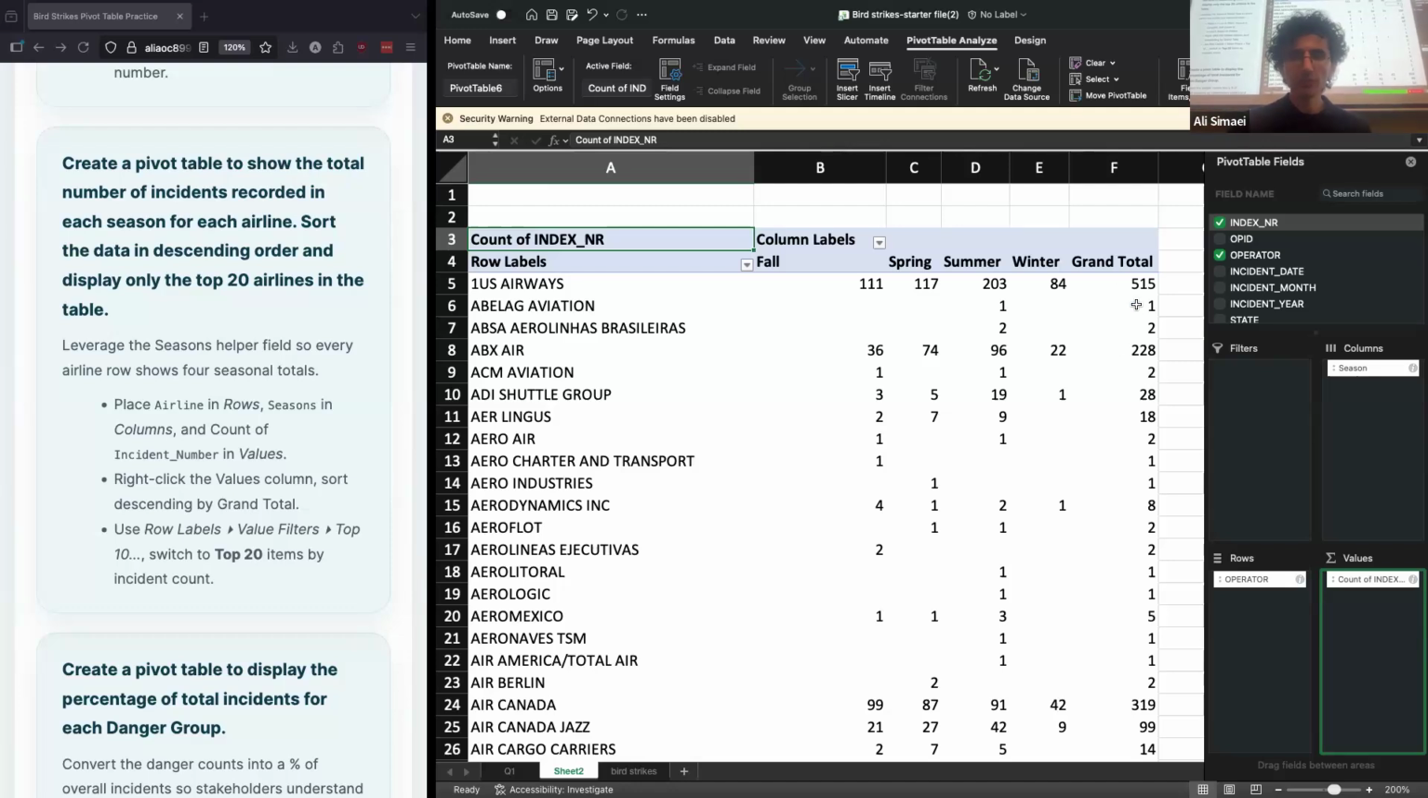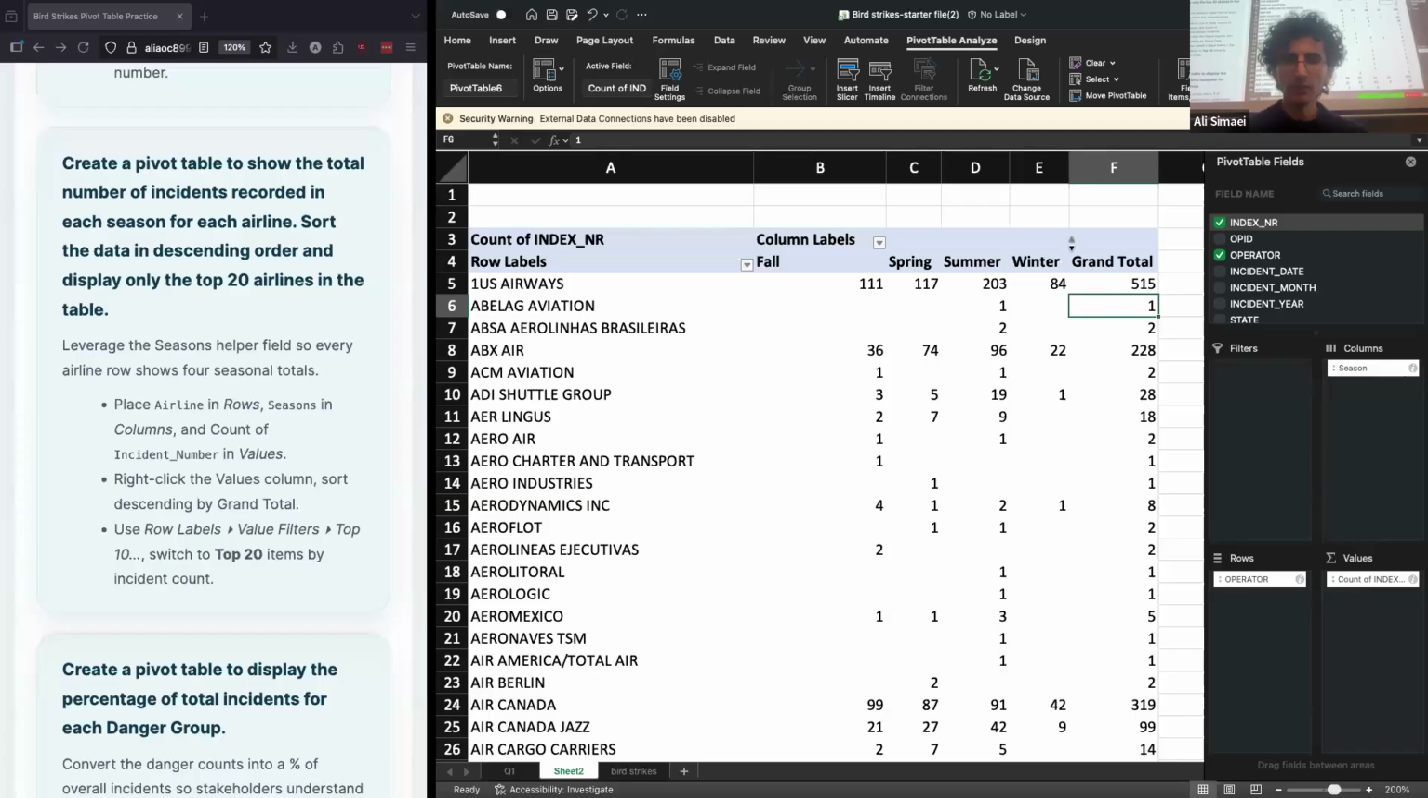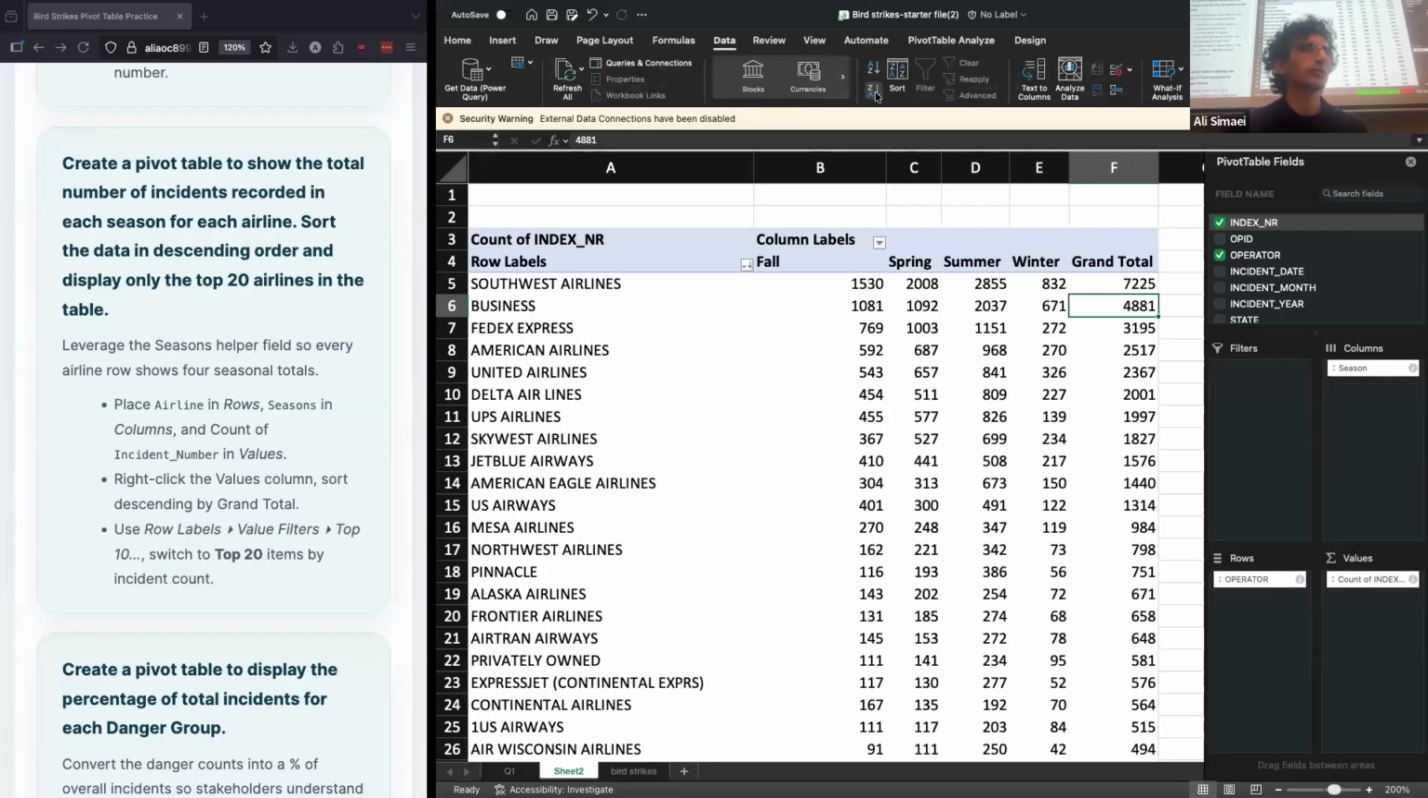Let's click on the grand total column, and then I will go to the data tab and click on sort, so we can have sorted results for the operators with the highest number of incidents. We can see that Southwest Airlines has the highest number of incidents in all the seasons. In each season, the highest number of incidents happens with this operator.